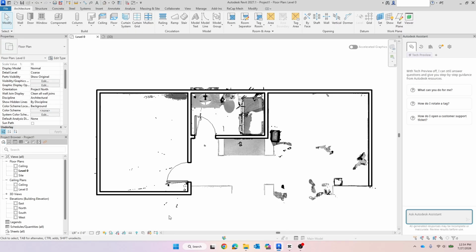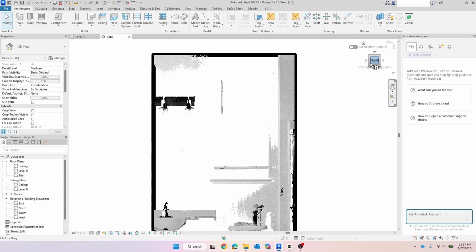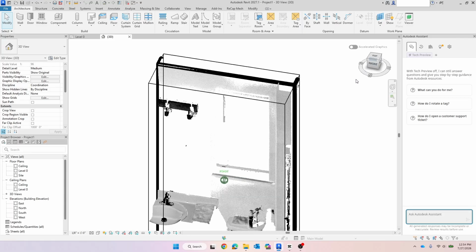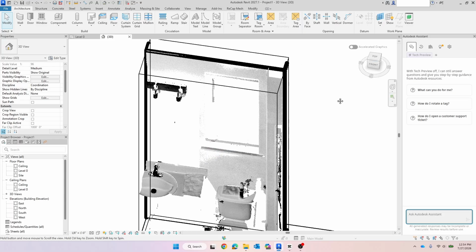So that's how I model, measure, get the dimensions, and place my doors into Revit using the point cloud data. So next I'm going to show you guys how to do the windows. And it's pretty much the same exact thing, but I actually use my measure tool for this one.